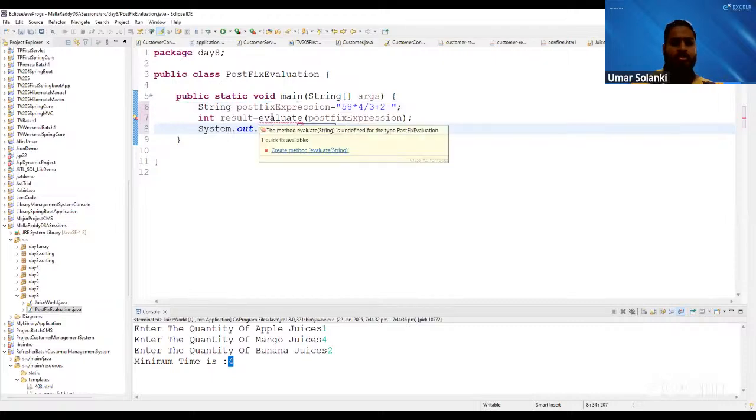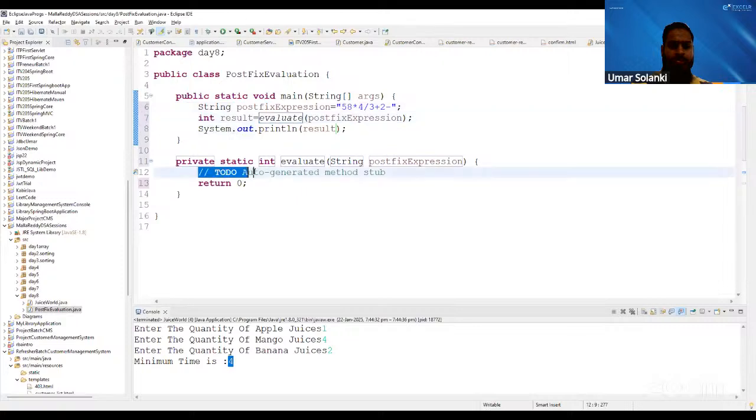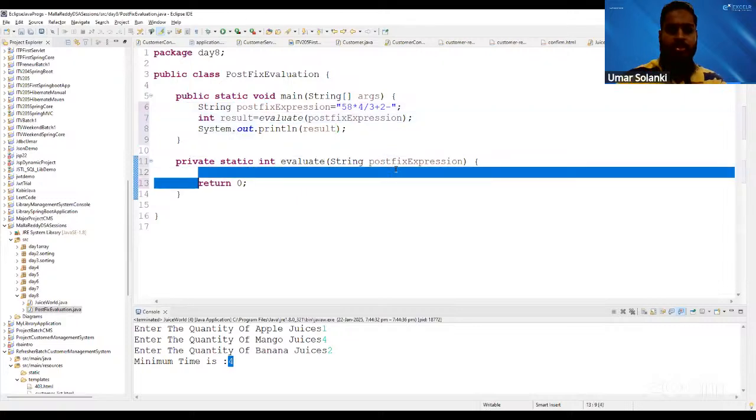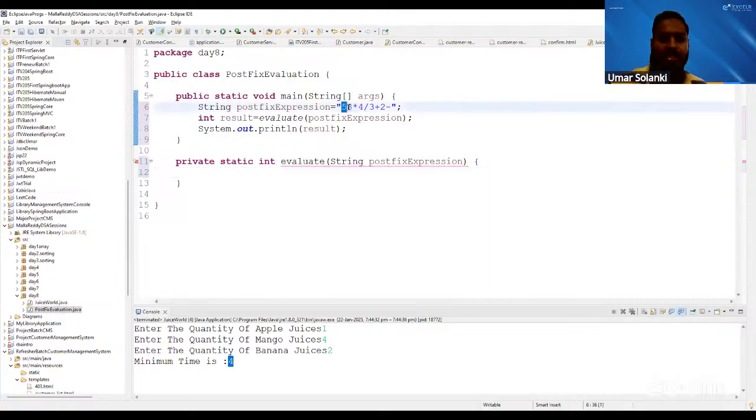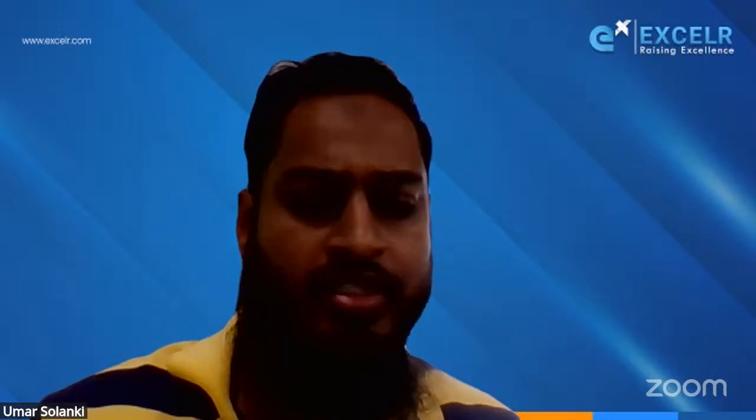Now let's try to create this. Okay. So once I've got the postfix expression, we'll try to see every character has an ASCII value, right? You know the ASCII values of characters? Let me share my screen and show you all the ASCII values of characters. Every character has a corresponding ASCII value, correct?